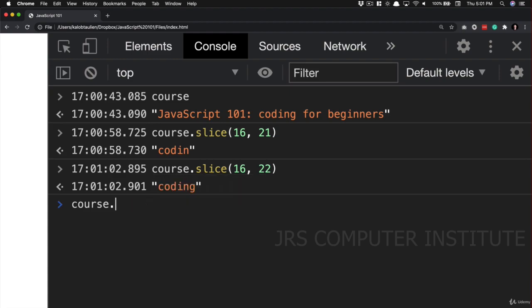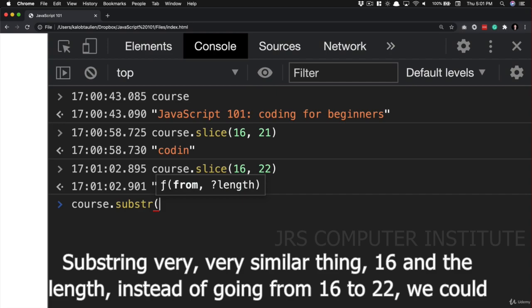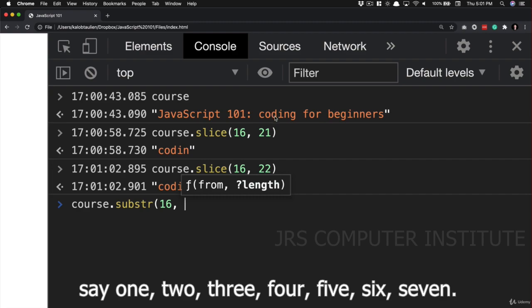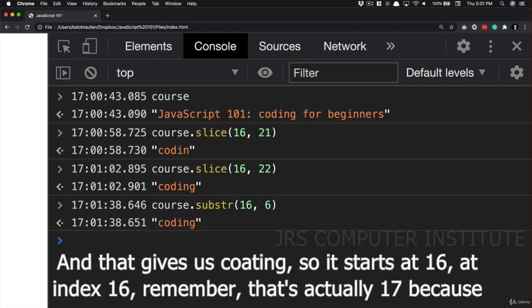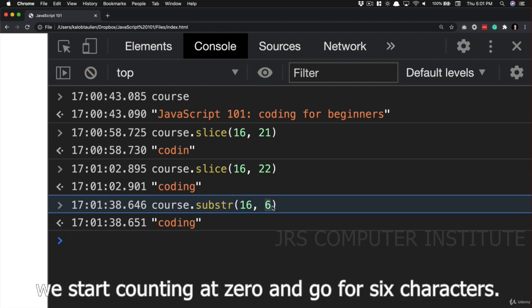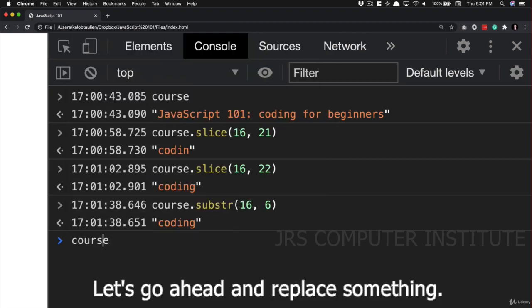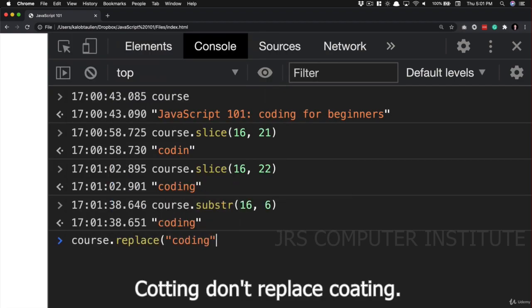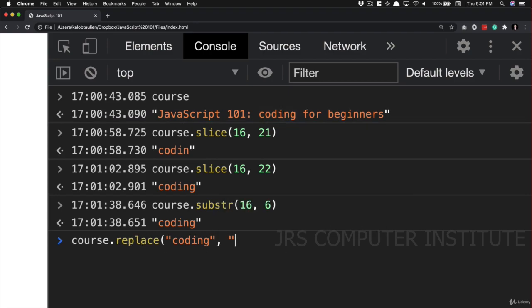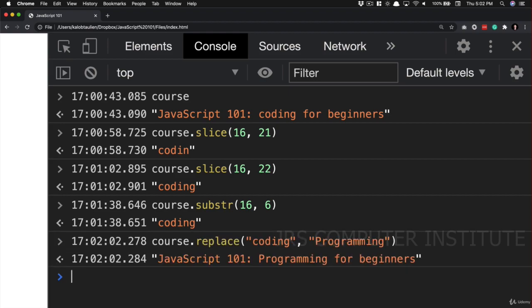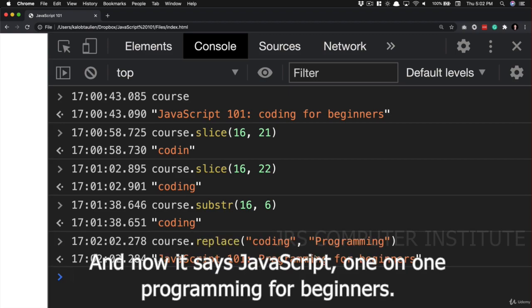We can also do substring. Substring, very, very similar thing. 16, and the length, instead of going from 16 to 22, we could say 1, 2, 3, 4, 5, 6, 6. And that gives us coding. So it starts at index 16. Remember, that's actually 17 because we start counting at 0. And go for 6 characters. Let's go ahead and replace something. Course.replace coding, and we're going to replace coding with the word programming. And now it says JavaScript 101, programming for beginners.